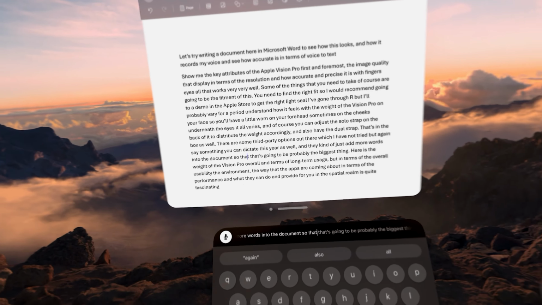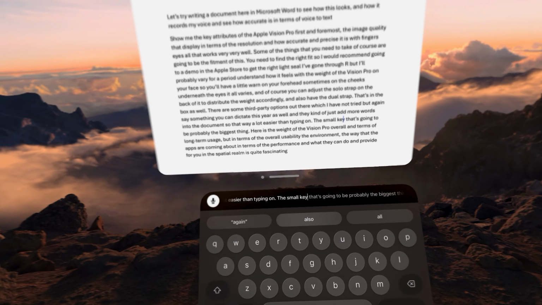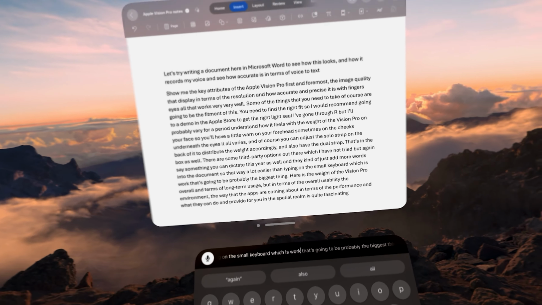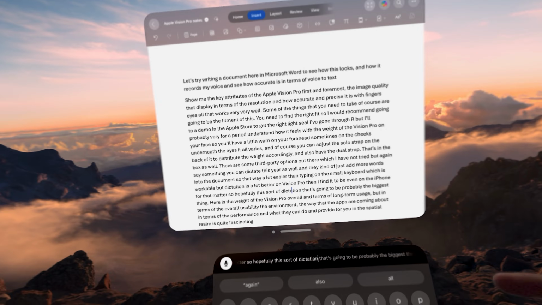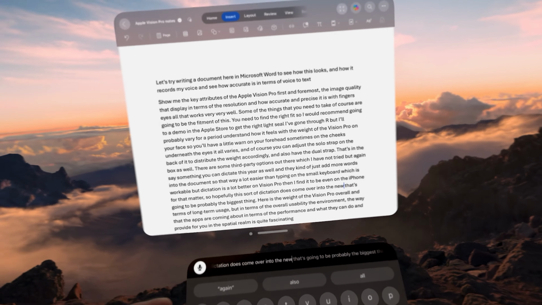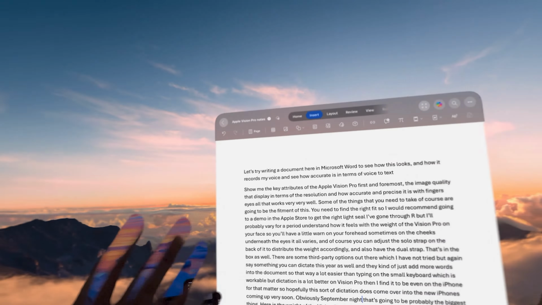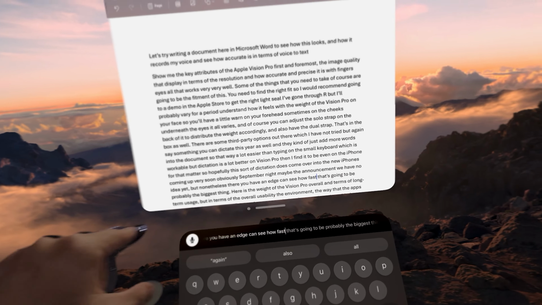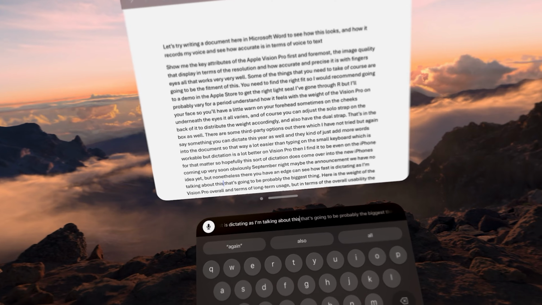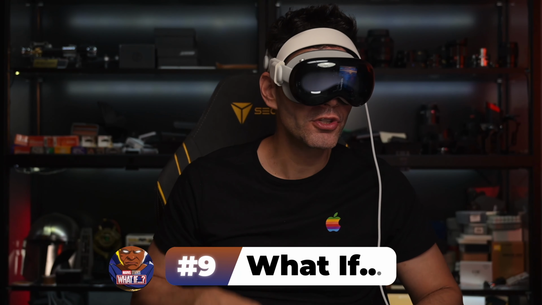That way, it's a lot easier than typing on this small keyboard, which is workable, but dictation is a lot better on Vision Pro than I find it to be, even on the iPhone for that matter. So hopefully this sort of dictation does come over into the new iPhones coming up very soon. Obviously, September 9th, maybe the announcement. We have no idea yet, but nonetheless, there you have it. As you can see how fast it's dictating as I'm talking about this, and it looks pretty accurate for the most part.